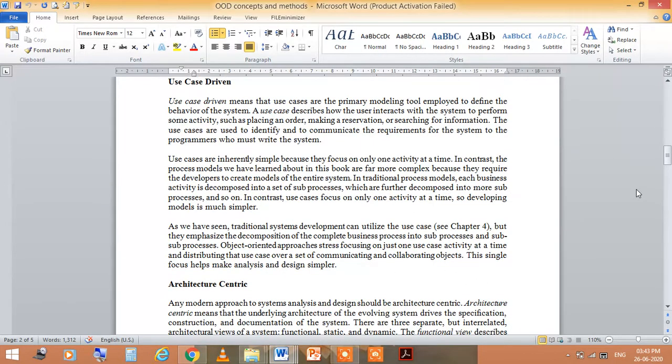Use case driven method means that use cases are the primary modeling tool employed to define the behavior of the system. A use case describes how the users interact with the system to perform some activity, like placing an order, making a reservation or searching for information. Use cases are used basically to identify and communicate the requirements for the system to the programmers who must write the system.